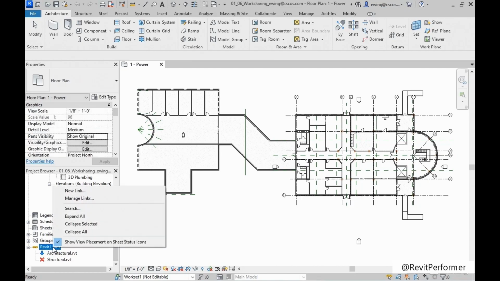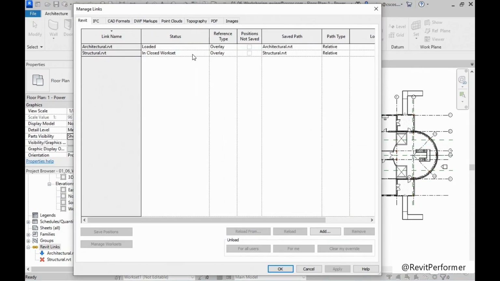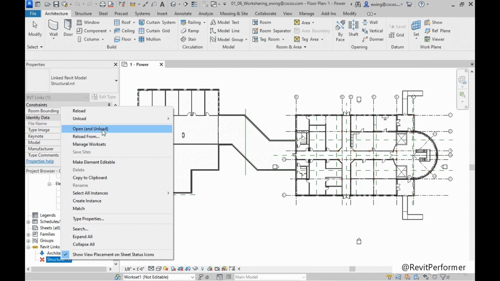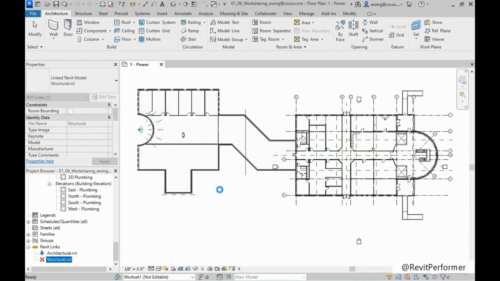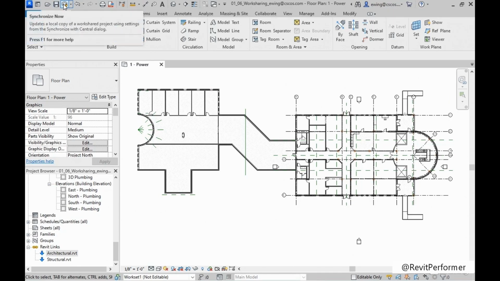If we right click on Revit links, go to manage links, we'll see the status is in closed work set. Right? If we hit OK, we can always right click on this and reload it. So right click, let's just simply reload it. Now it's going to show back up. Notice now we can save locally or we can synchronize. Let's click on synchronize now.